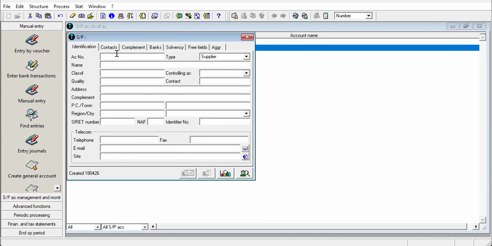The account number is 401200. What's the name? The name there is supplier Ejimo. We have supplier Ejimo. Okay, so we're through with that.